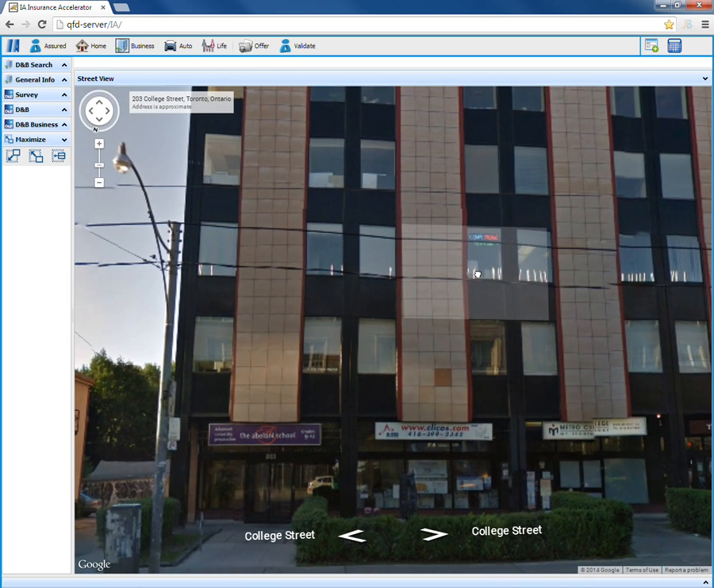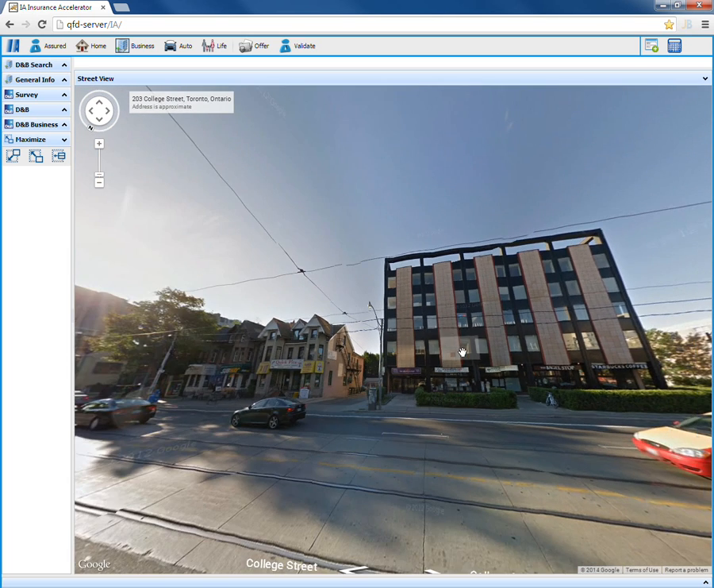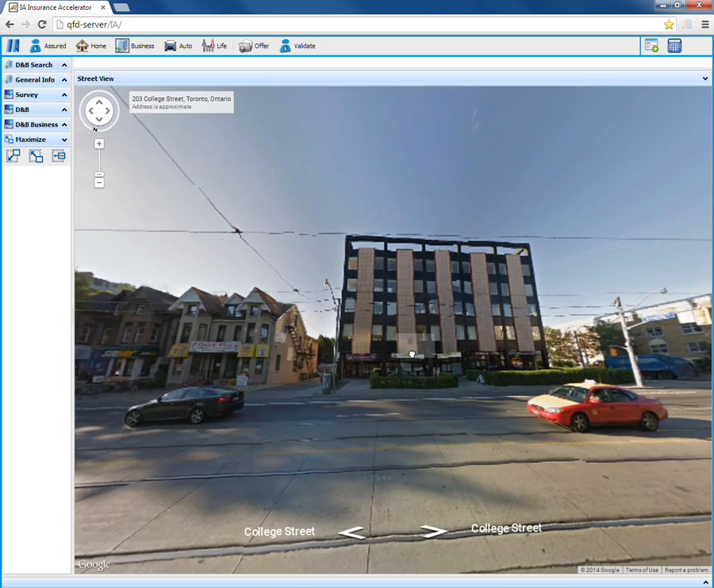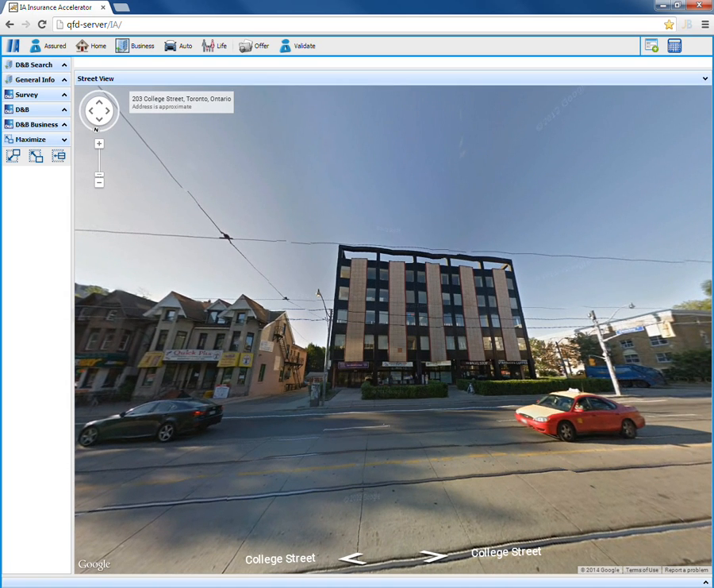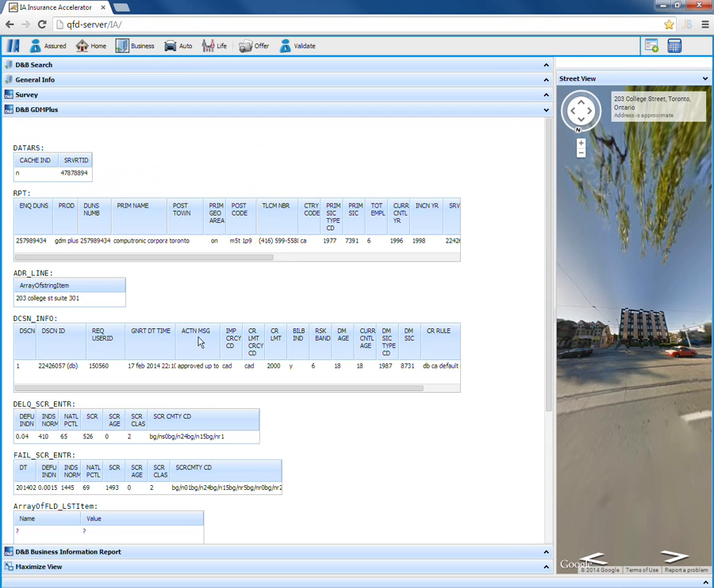You will notice we can visualize Computronic's office. Let's position our view of the risk at the middle of the screen. Now let's enter some basic revenue information about his business in the Survey tab. For demo purposes, the total business value is $1.2 million and the monthly revenue is $30,000. We could look at the D&B GDM Plus if more details are required.